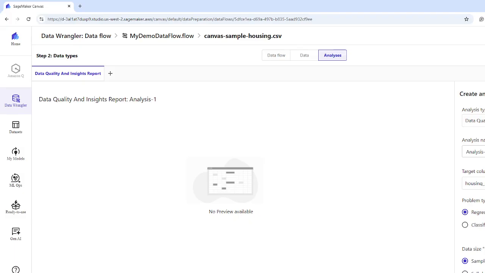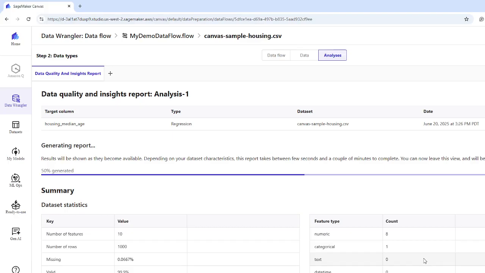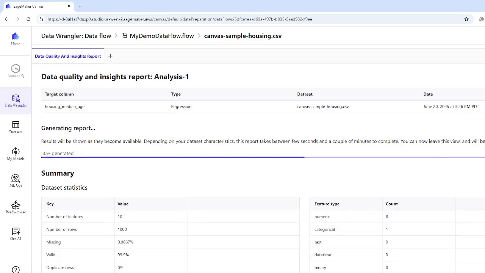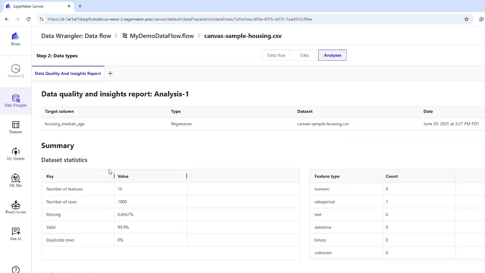And let's create it and see what the output is and what kind of insights you'll get out of this data set, right? So let's dive in one by one, right? So this is, first is the summary.